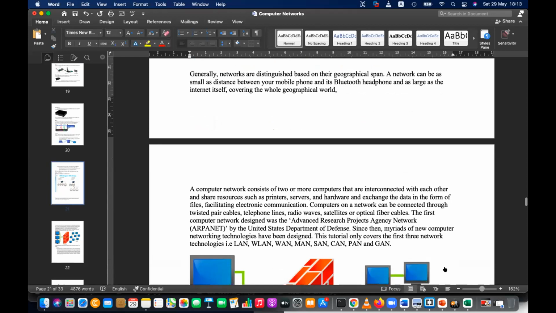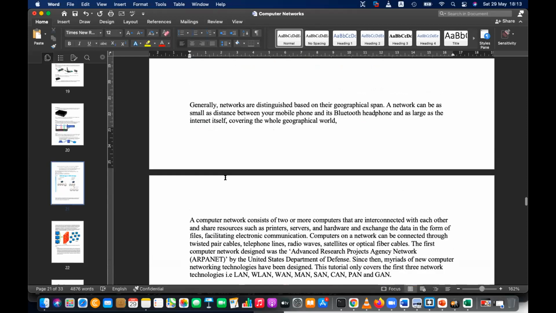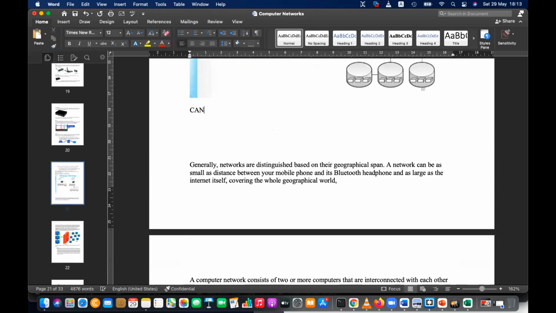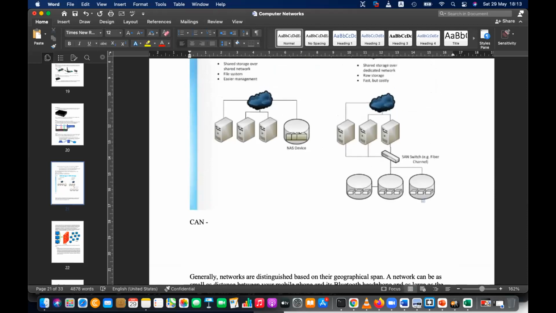Then another thing: LAN, WAN. We discussed WLAN, WAN, MAN, SAN, CAN, PAN. So what is CAN? It is controller area network.